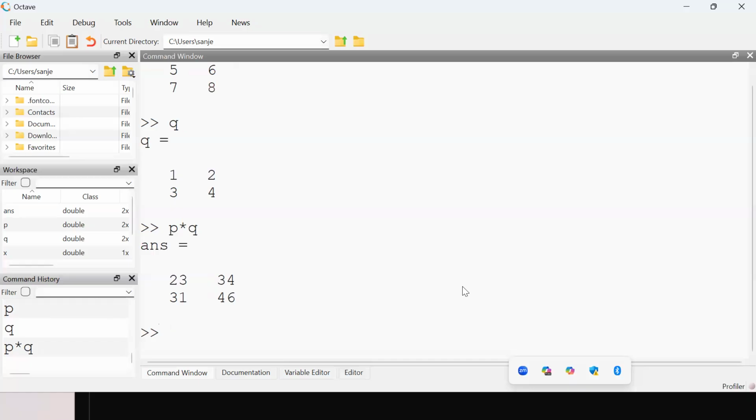Right? So now, so Q is 1, 2, 3, 4. So I'll try this Q by Q. What do we get? Q by Q is an identity matrix.